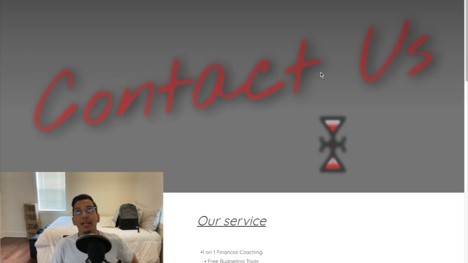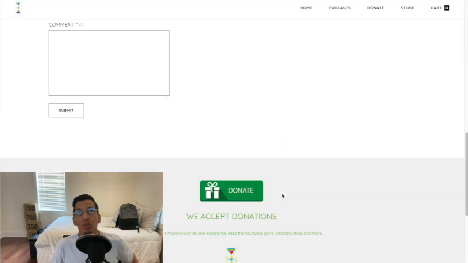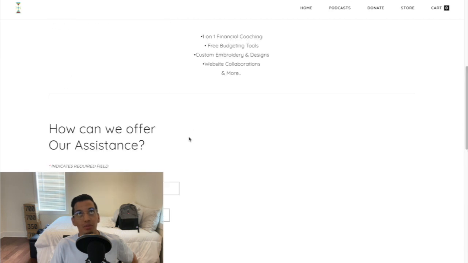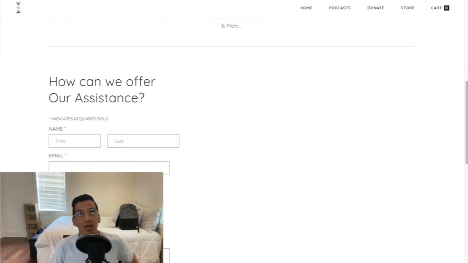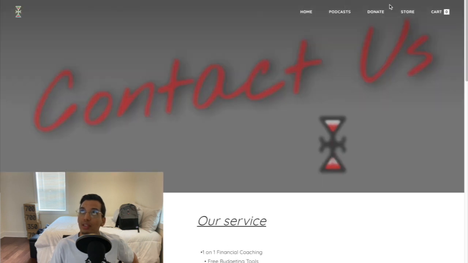If you go to Contact, it's also at the very bottom of each page or under the shop page where you put contact, and it'll show a form that you can fill to send to us, and we will get back to you with whatever you're wanting, whether it be financial coaching, budgeting tools, customizations, collaborations, and more stuff. So we're not limited here.